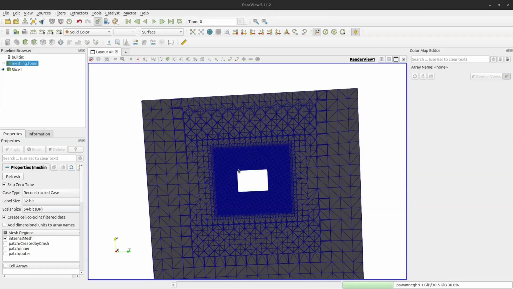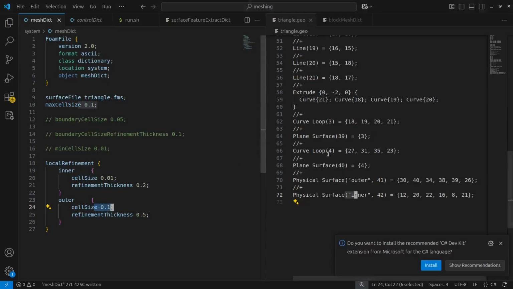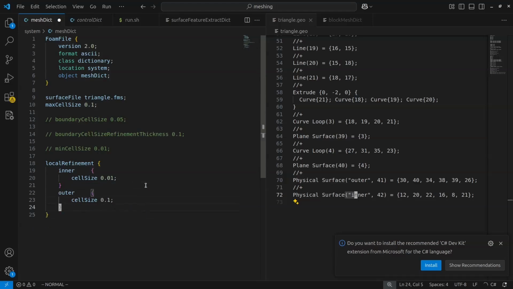You can also have object refinements. For example, let me change this to 0.1 and 0.1, or let's make this no refinement thickness. Whatever is the cell size we have set here, it will just make sure that this surface is of this resolution and then gradually decrease it over as short a distance as possible. You can also have object refinements.